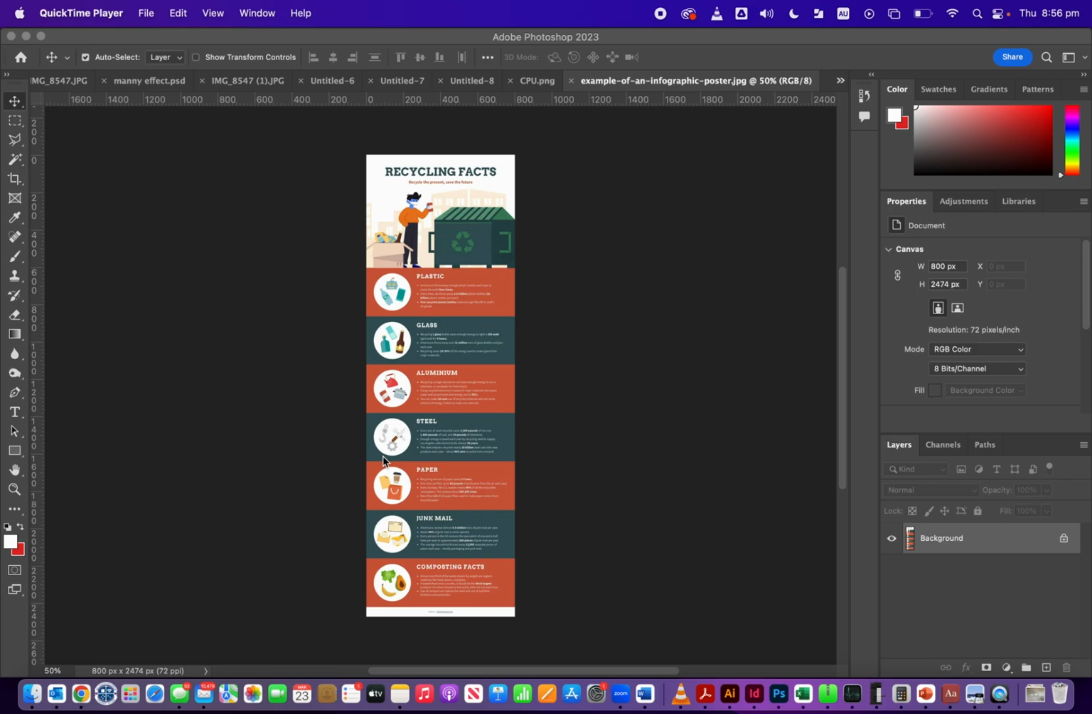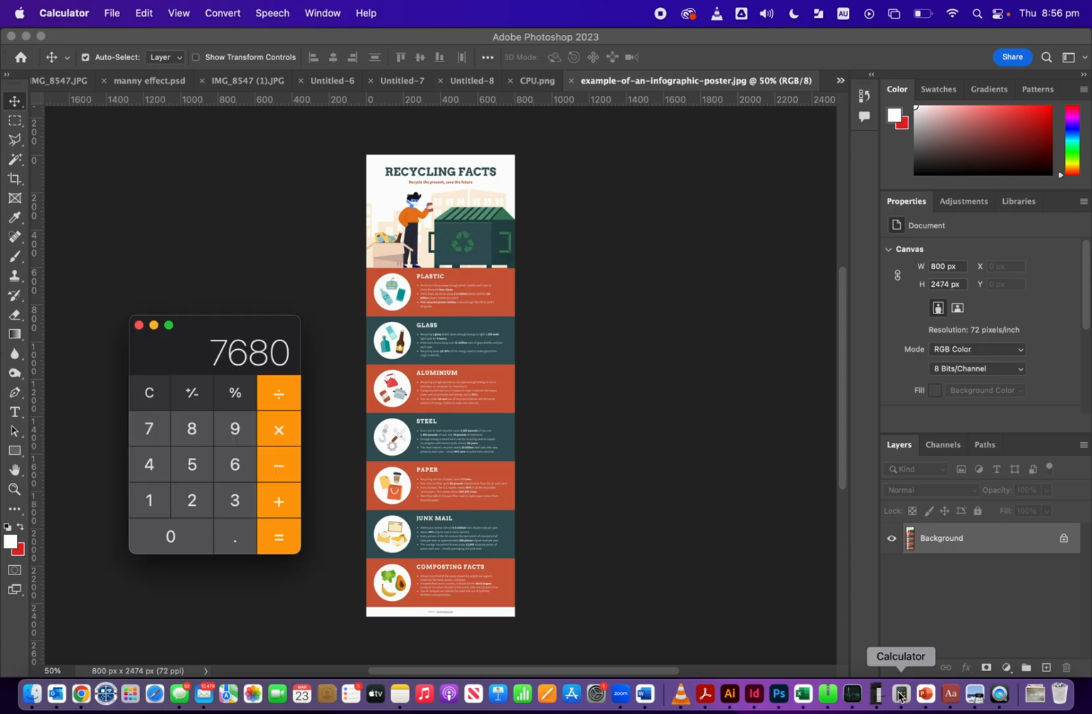Okay, so where do we start? Well, we're going to start off by creating a document on Photoshop, and the typical width of a device these days is 1920 pixels wide. So how long do you think your document would need to be? Well, I'd say that this length is about 4 times the width. So I've got my calculator out, and 1920 times 4 is 7,680. So that's how long I'm going to make my document.